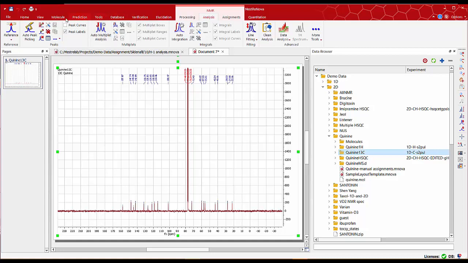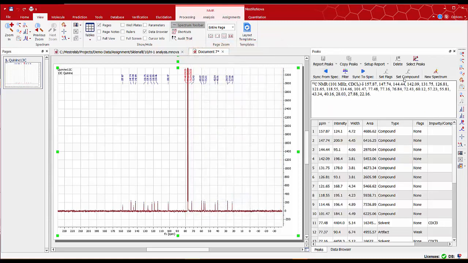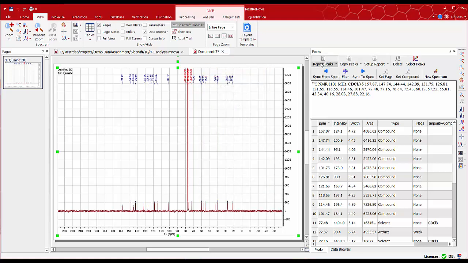Next, let's move to the View Tables tab and select NMR Peaks. On the Peaks table panel, go to Setup Report. Select your preferred journal format and go to Report Peaks so that they are displayed in the main window.